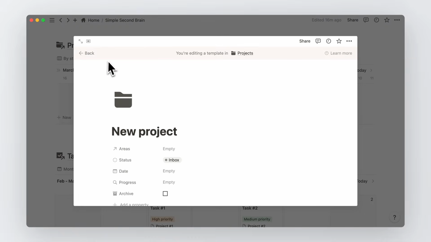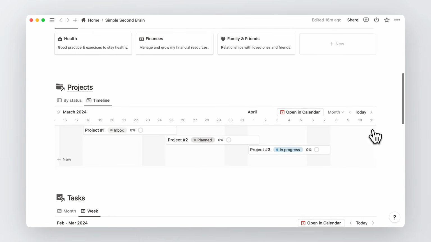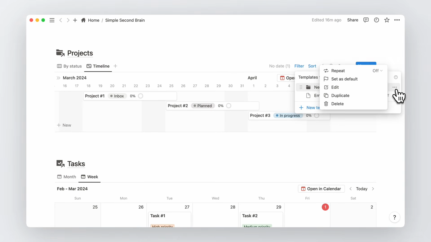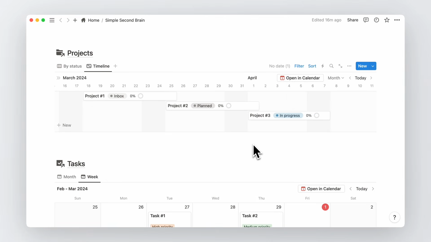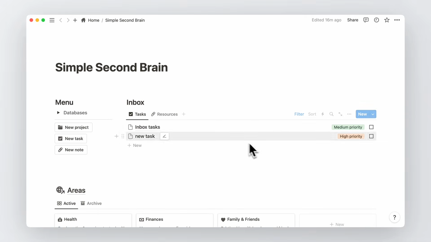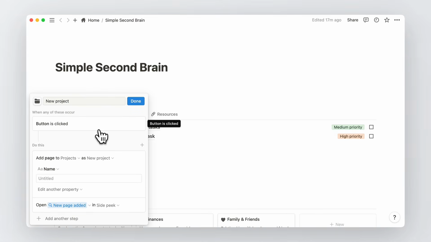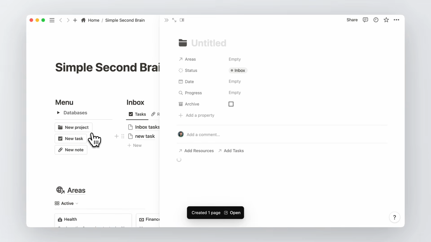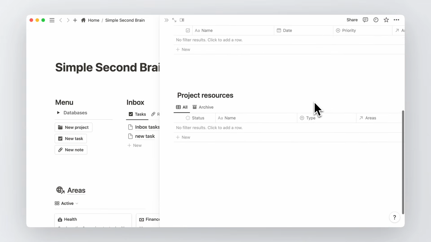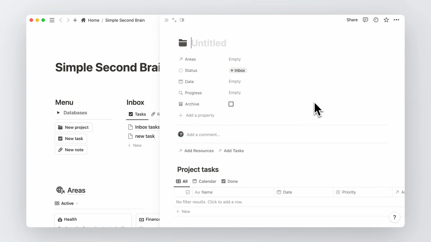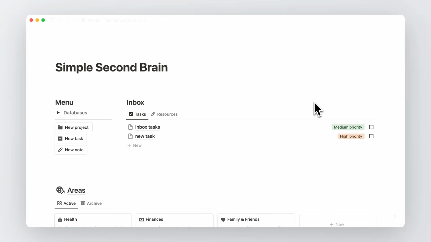So we can go back and back again, and don't forget to add this new template as default for all views in projects, like that. One last thing we would want to check is to go to this new project button here and say that whenever we add a page to projects, we want to have this new project template added automatically. So that's already the case. And when we click on this new project button, bam, we have our full new project template and dashboard automatically created with only relevant information within this dashboard.